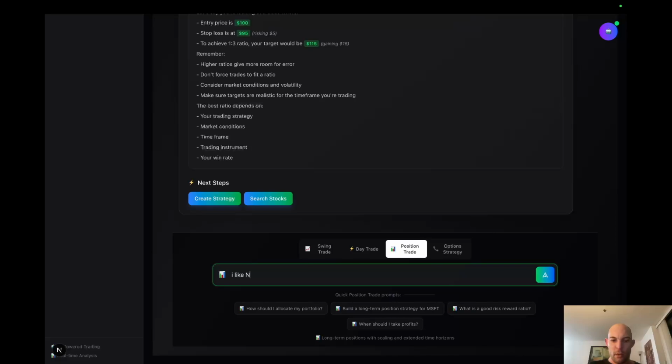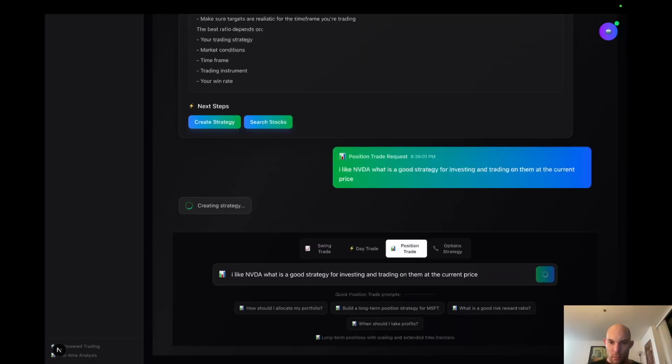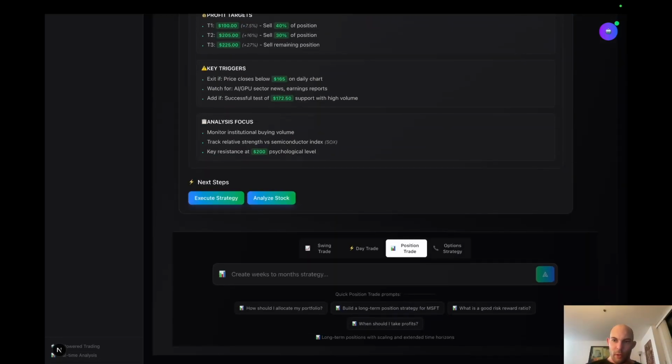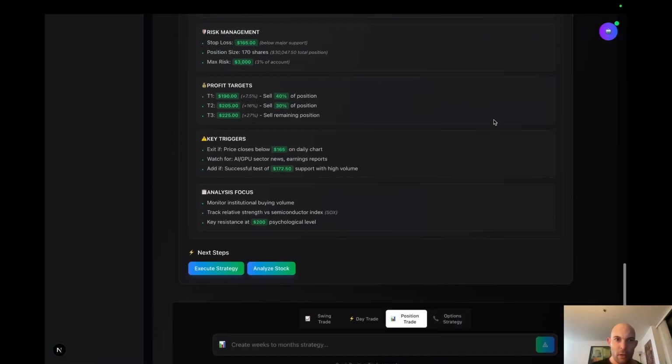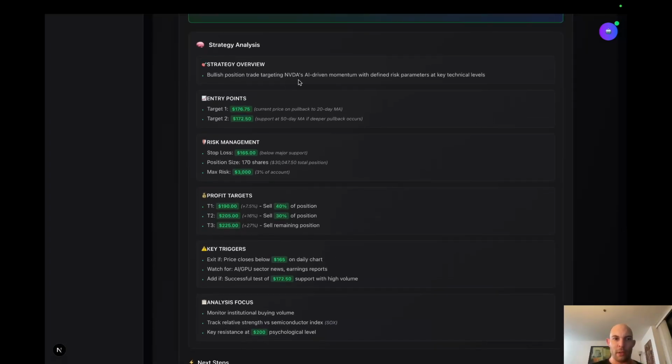I like NVIDIA. What is a good strategy for investing and trading them at the current price? Because it keeps saying to wait for it to go down, and it's like, well, what if I want to enter tomorrow? Then what can I do? Okay, oh, this is cool. Way easier to read. Wow.